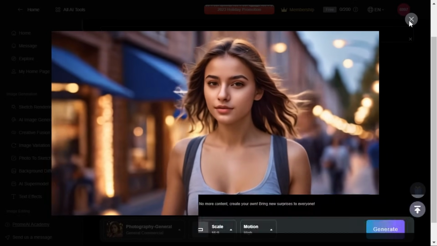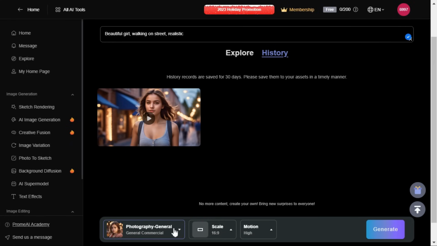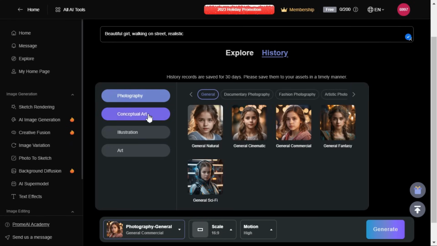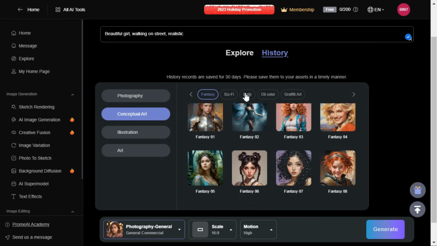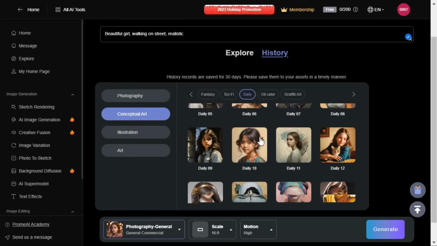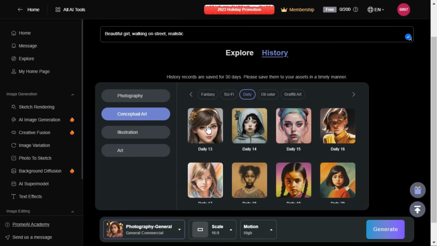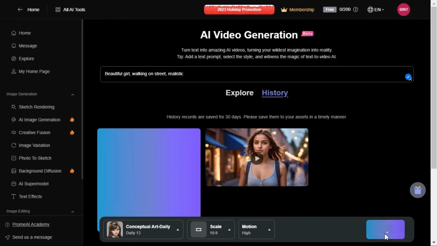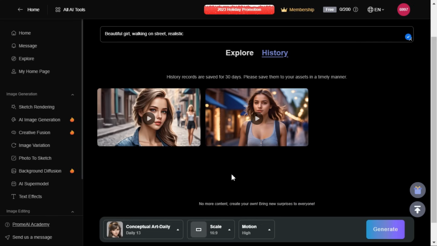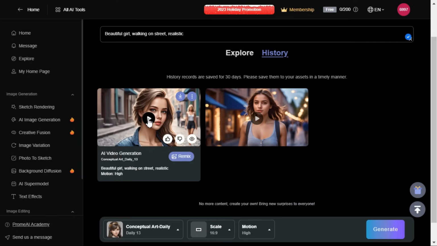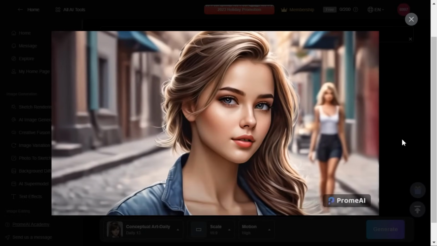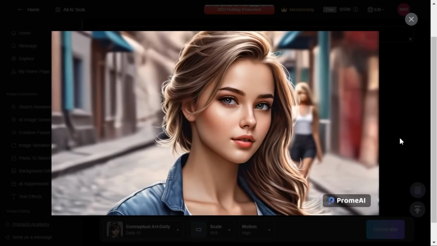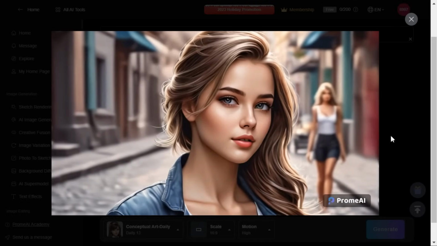Now let's create a new video with a different style using the same prompt. This time we select a style from conceptual art, as I have selected daily 13. I will leave the scale as 16:9 aspect ratio, and keep the motion on high. Now click on the generate button to start the process. In a short time it has prepared a video for us, which I play and show. Although this video does not have animation, the camera movement is provided very well.